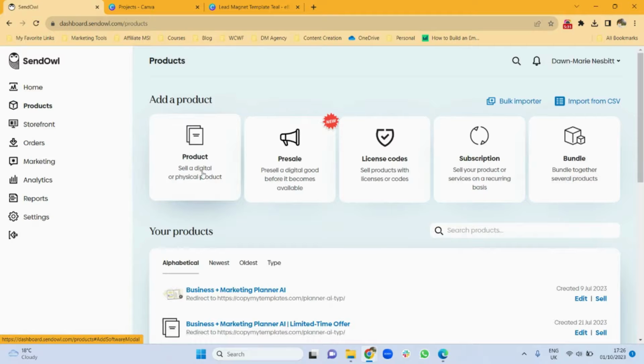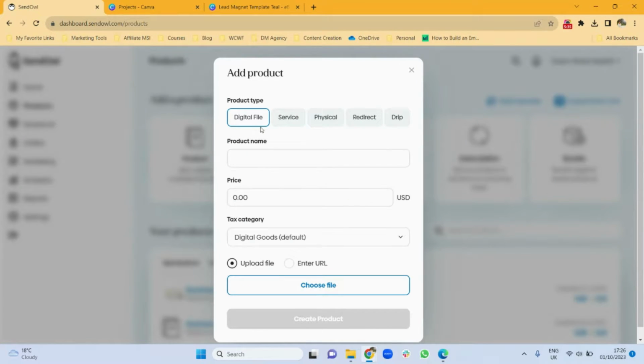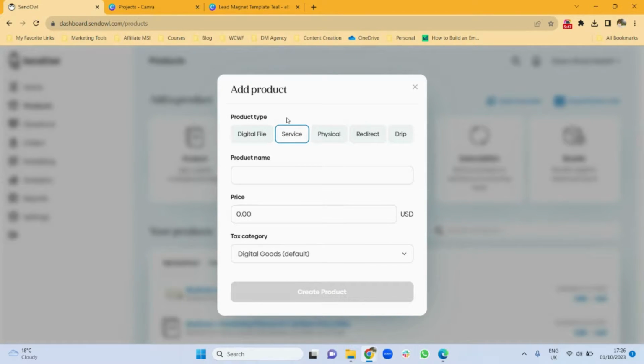So we're going to add a product, then product, and then we're going to select digital file. Now, if you are a service provider, you can also use SendOwl to collect payments for your services. So you may be a coach or consultant. This is a great way to do that.